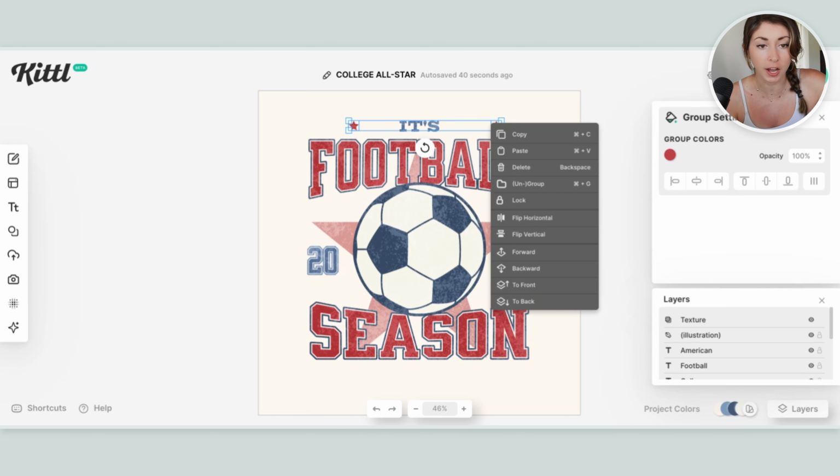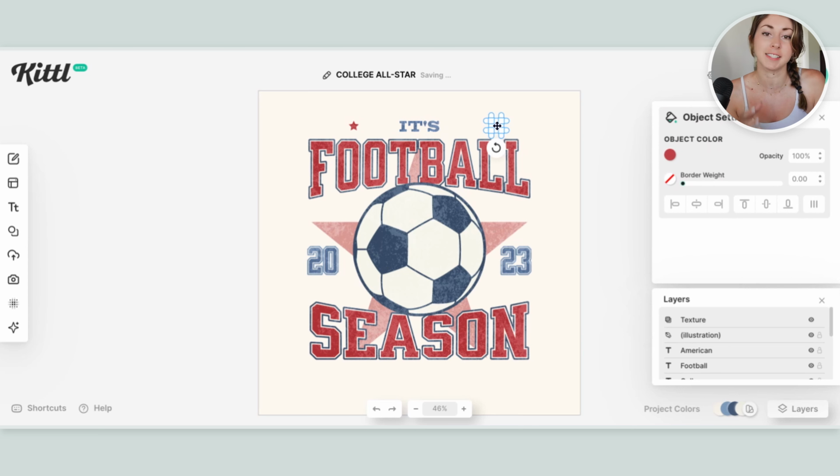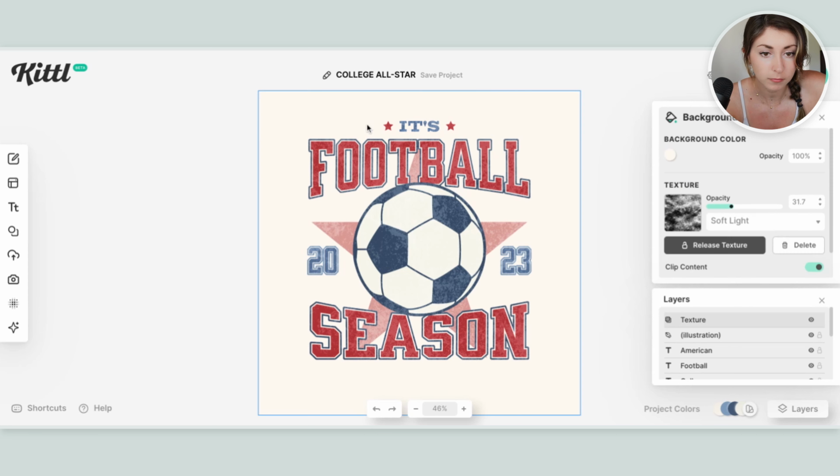But you can ungroup these. I'm just going to click and hit ungroup. You can also hit Command G to group or ungroup two products. You just have to have them both selected if they're separated. So I'm going to hit ungroup. And now these are acting as separate elements again. So I'm going to move it in closer. And there we go. I like this a lot more.